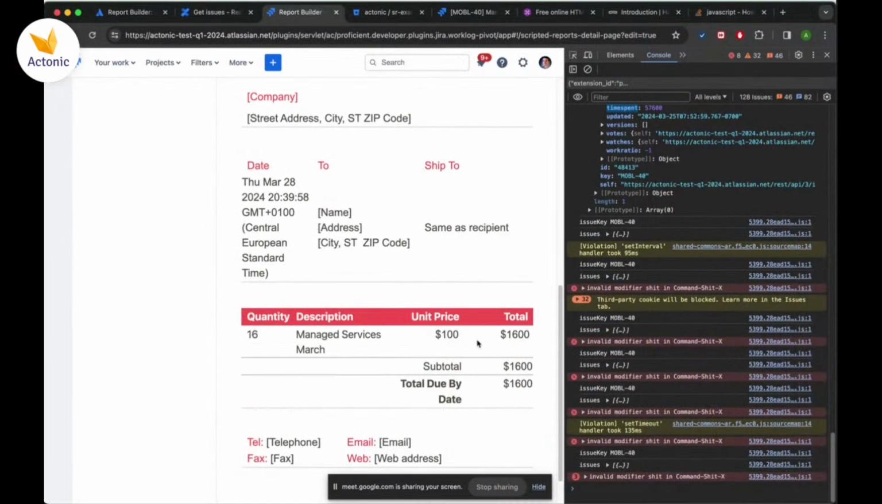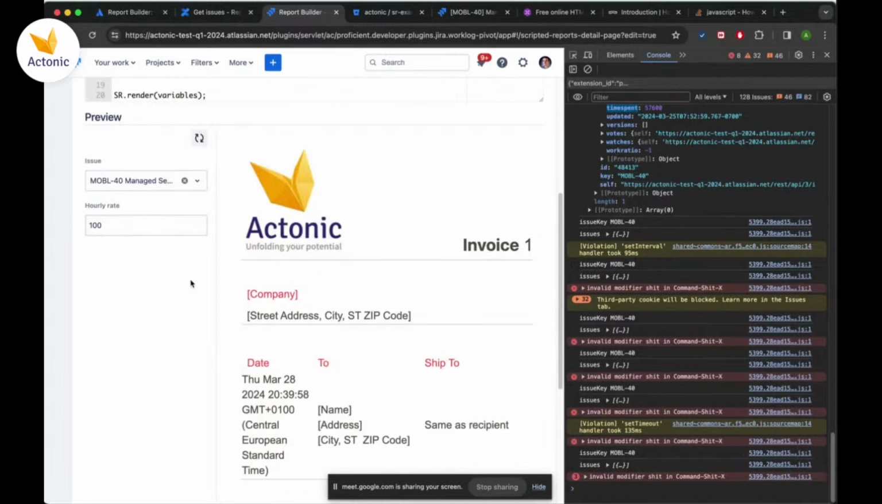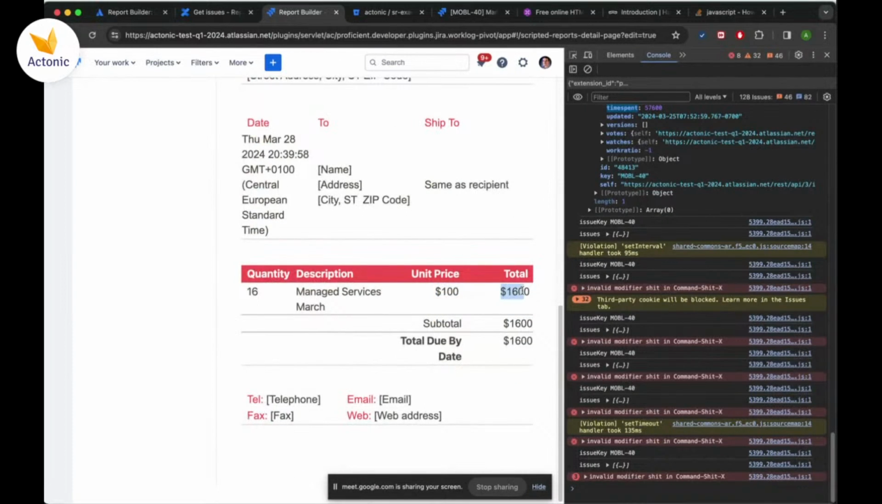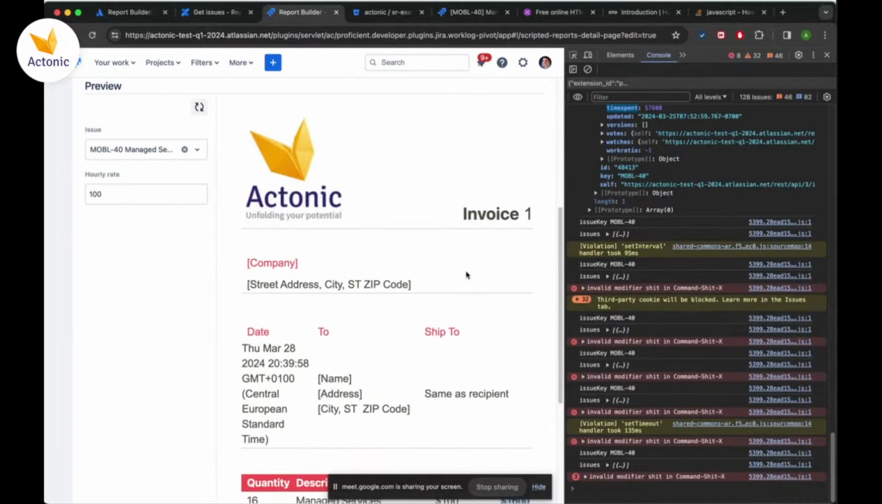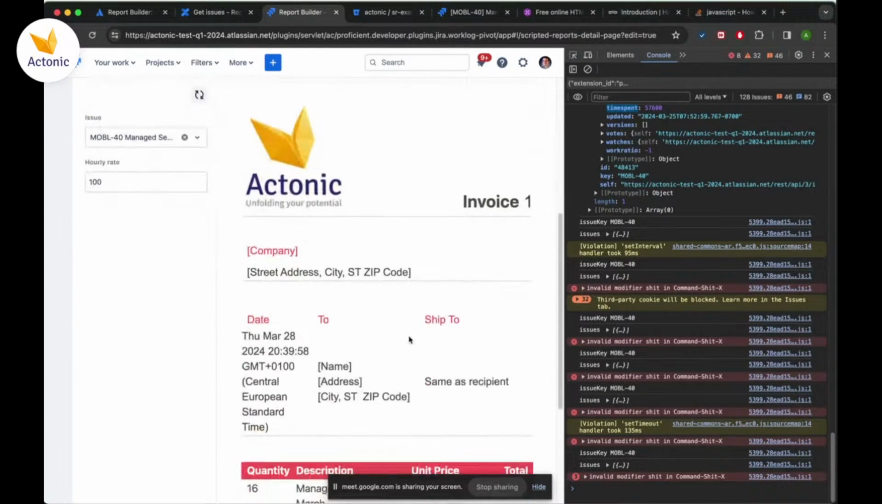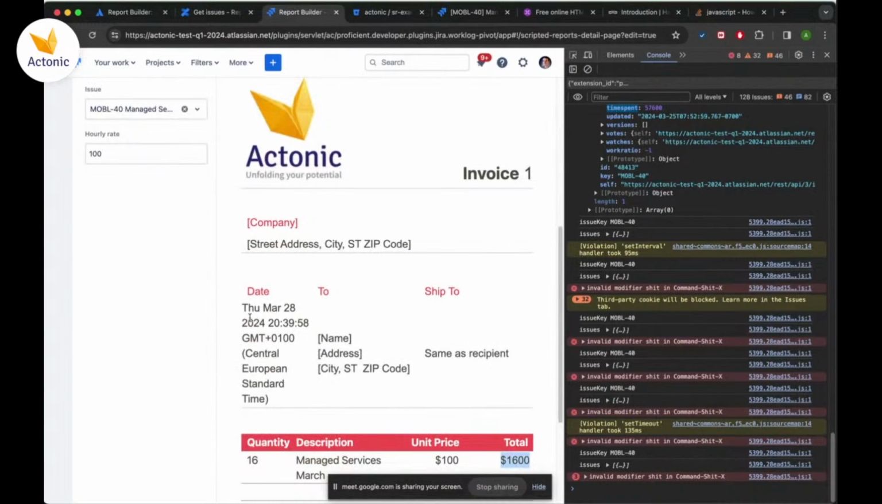But for us, it's more than enough, because we can just confirm that it works well. To check it, we have 16 logged hours to tick it with summary managed services merge. We have our rate defined here in input parameters, and we have the total calculated here. Looks almost done, but we want to beautify a few things.